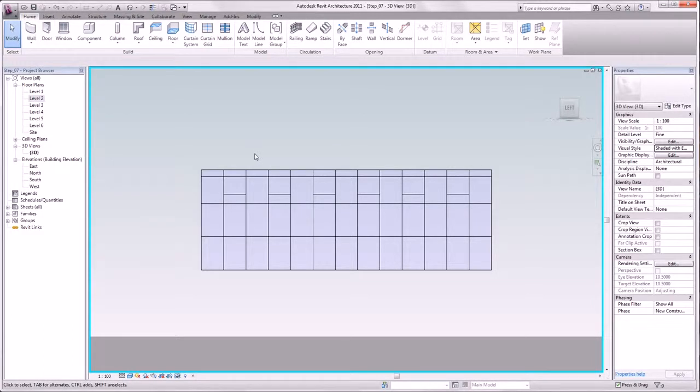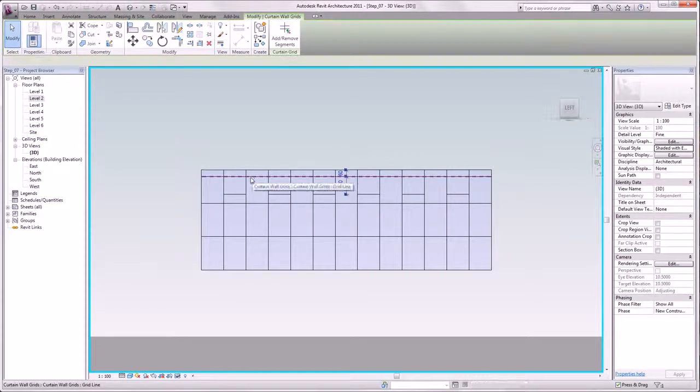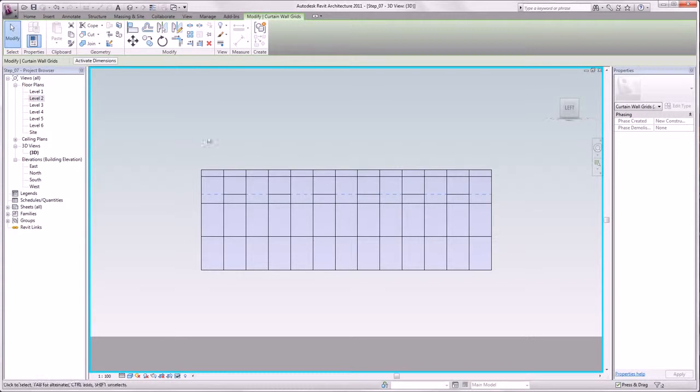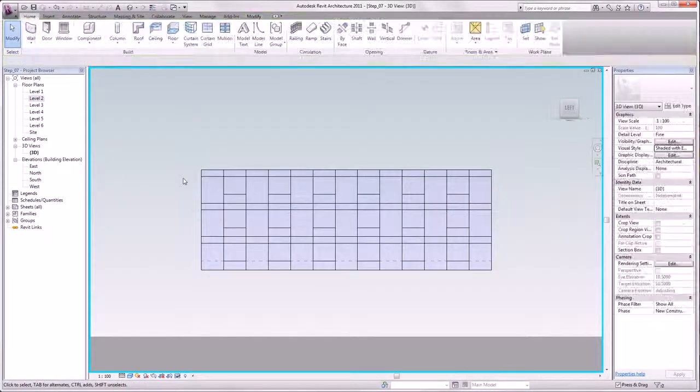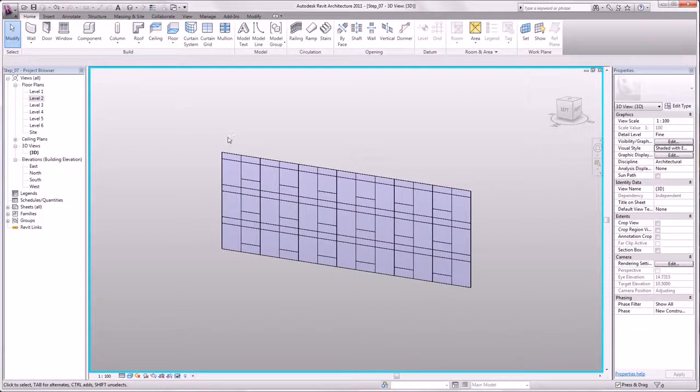Now we just have to copy the grid lines. So we copy both of our grid lines, select them, and in our contextual tab we use the copy tool and check if we have multiple activated and copy them down 2 times. So that's it basically. Now we have to add some mullions. So we rotate our facade and we add some mullions.